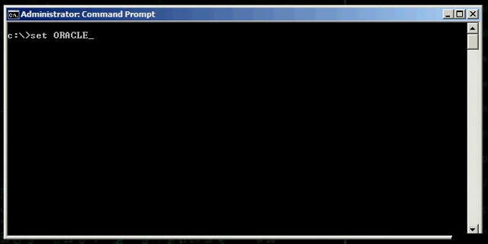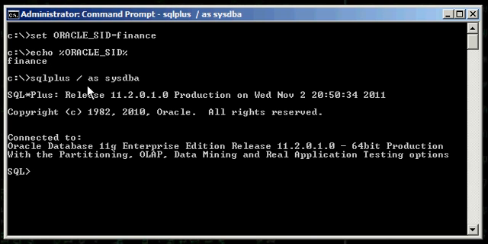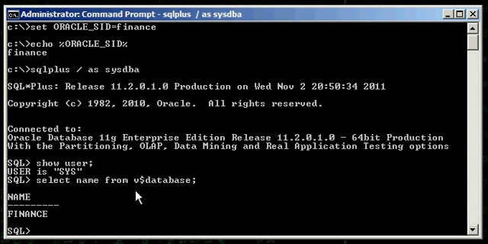So, we set our ORACLE_SID to finance. We make sure we're set properly. ORACLE_SID is set to finance. We log in via SQL*Plus. We do show user to ensure we're connected as a SYSDBA user. We do select name from v$database, and we see that we're connected to the finance database.